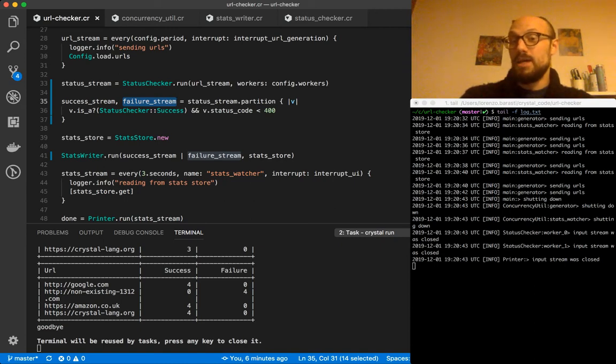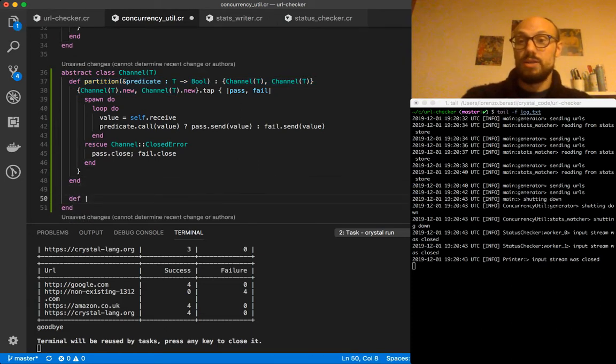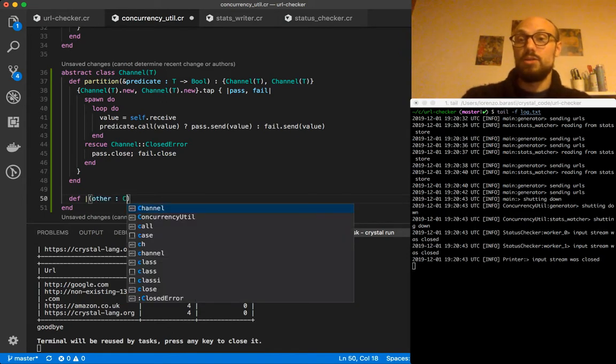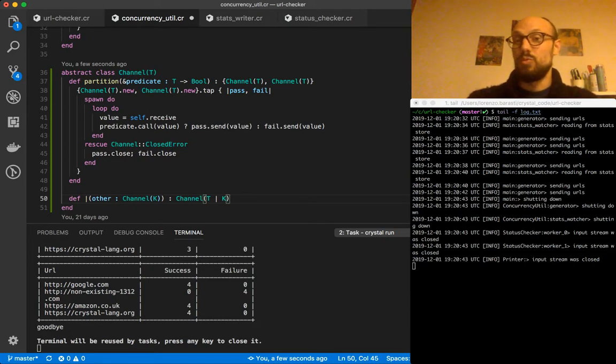Now, there's another bit of channel operation that we need to define, which is the one where we OR over two channels, which is when we merge values coming from two different channels. So we're just gonna go back to our concurrency util, and the same way we define partition, we're gonna define the OR. Usually we say other, and it's gonna be a channel of a different type, K, and the return type is gonna be channel of T or K, because we are merging values from two different channels, and one has type T and the other one is type K, so the merged channel is gonna have a type that could be one or the other.